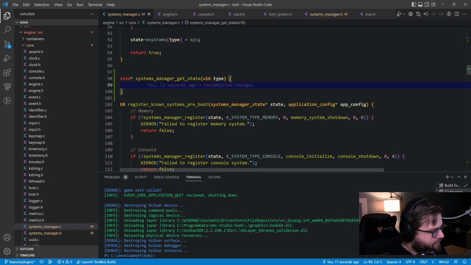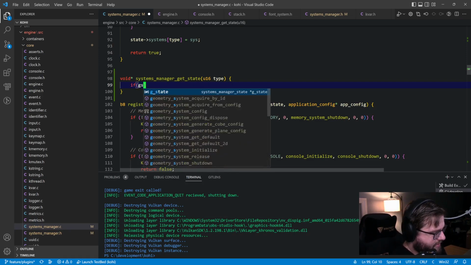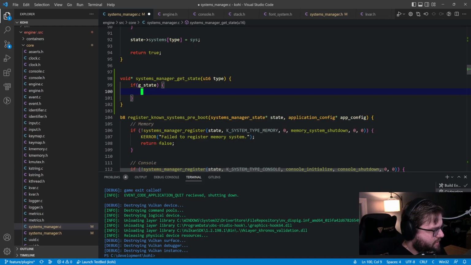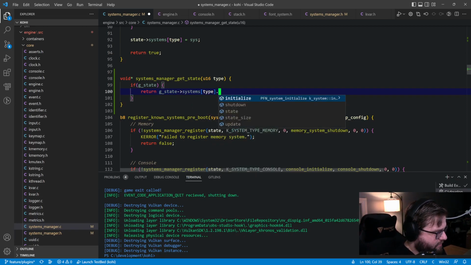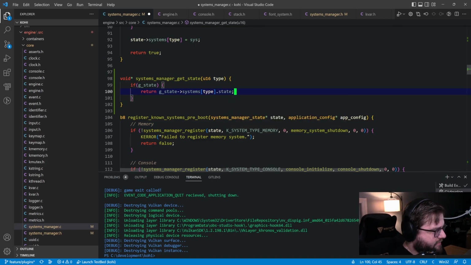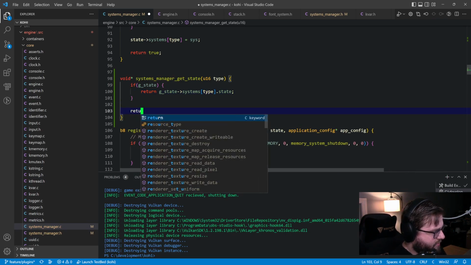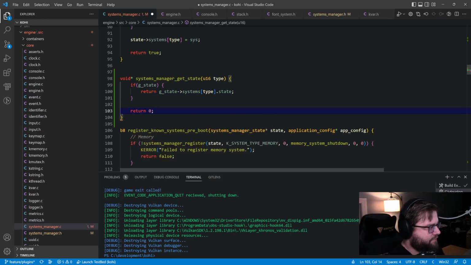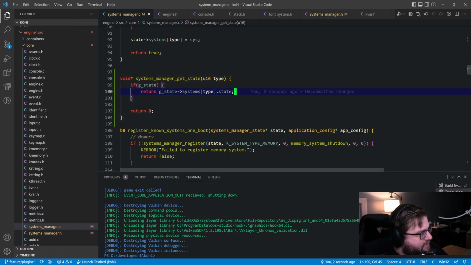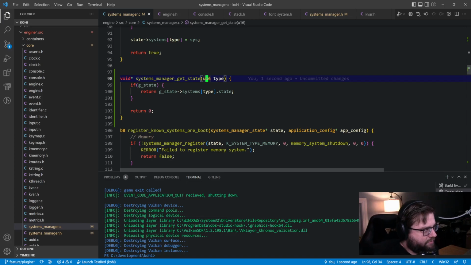So I'll say if gstate, return gstate systems subtype, and then we'll say the state. So we'll just return that directly. Otherwise, we will return 0. And this will allow us to essentially get the state for any type of system from anywhere within the engine itself.